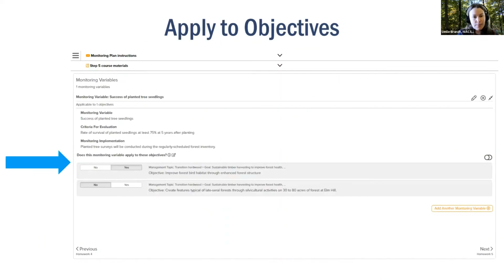And then what will come up is what objectives are you going to link this monitoring variable to? And so there's just buttons you can click on, yes or no. So all of your objectives are going to show up here, and then you can just click on yes or no. And so if it only applies to one objective, just click on that one. If it applies to all of them, you can select all of them.